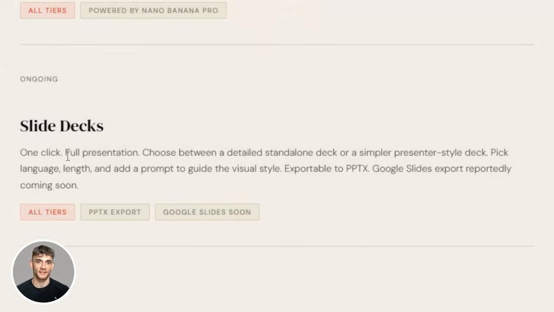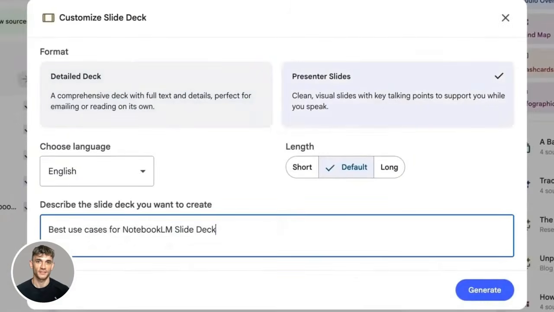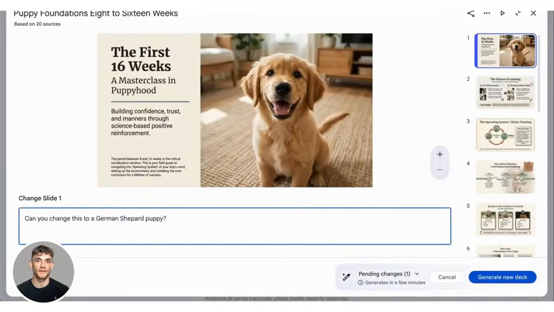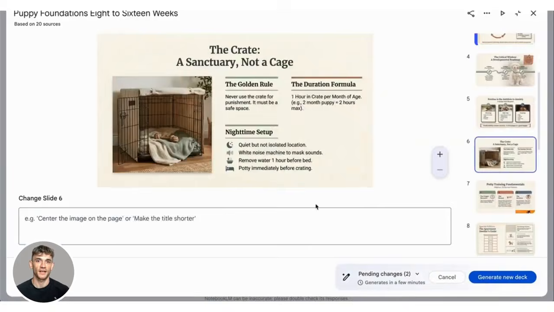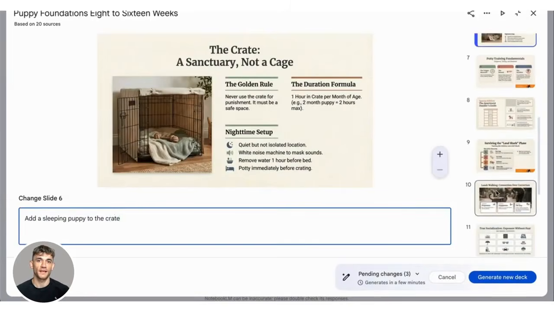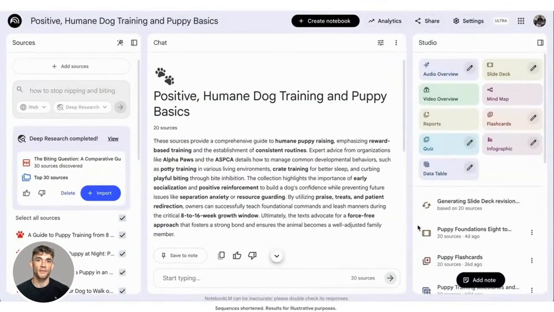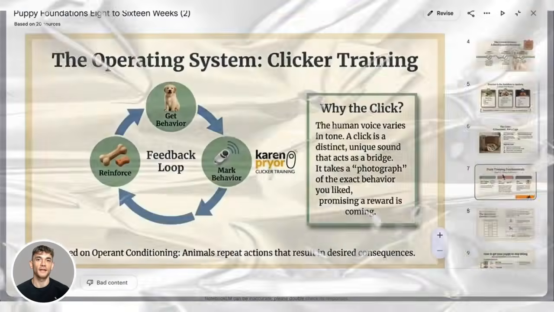Then there's slide decks. Same idea, one click from your research, and NotebookLM builds you a full presentation. You can choose between a detailed standalone deck or a simpler presenter-style deck. You can pick language, length, and add a prompt to guide the visual style and focus. Slides are now exportable to PPTX format, so you can take them into PowerPoint and keep editing. Export directly to Google Slides is reportedly coming soon.